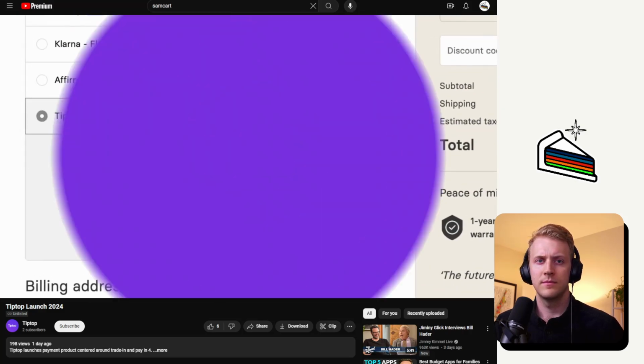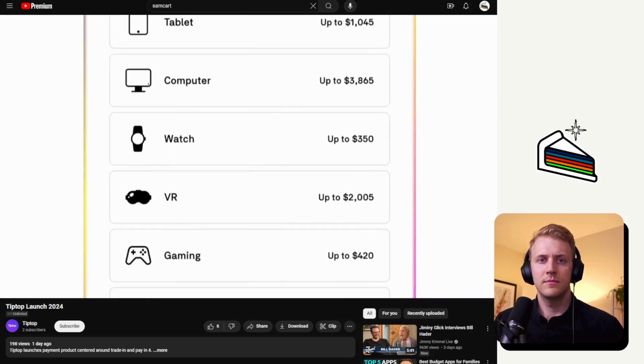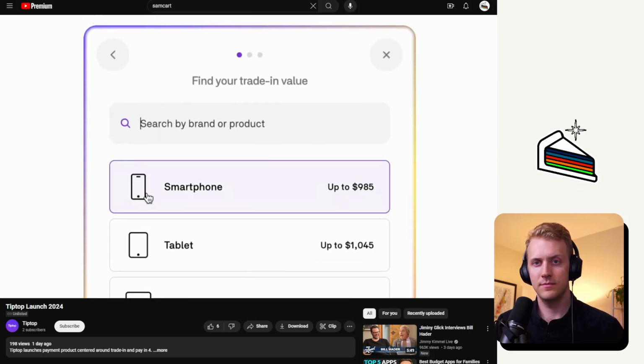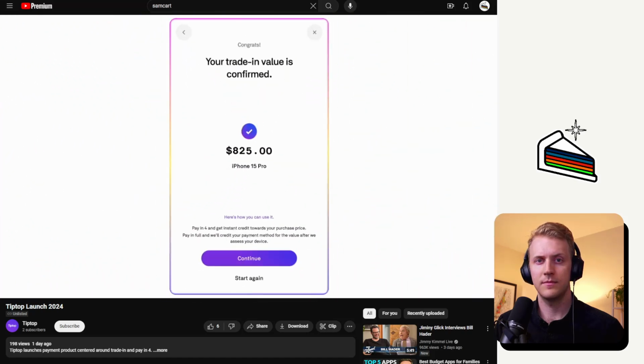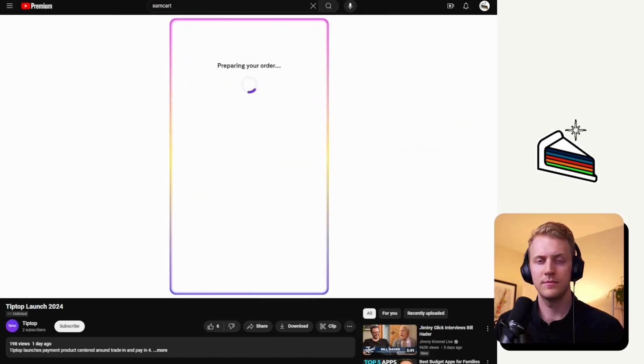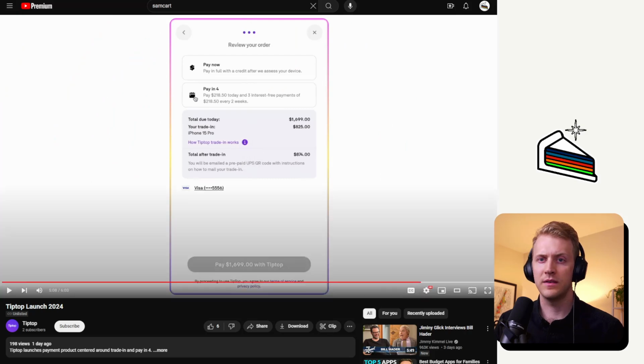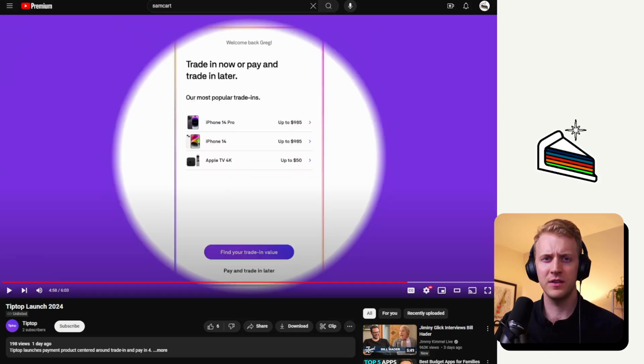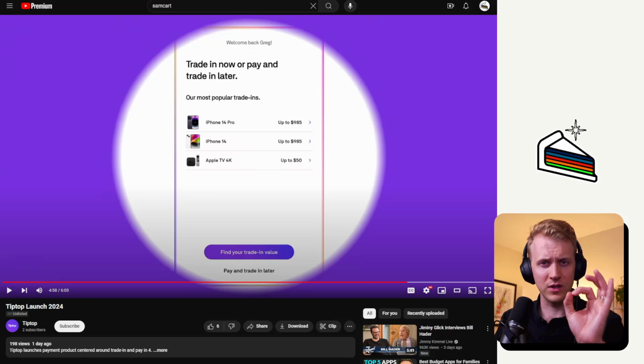We choose TipTop at checkout, browse the trade-in catalog, or search for the item we like to trade in, confirm the trade-in value. This is simple, great UI demonstration. They don't have to do any 3D animations, good sound effects, simple. If I were just watching the center of this screen, that's all I need to focus on.